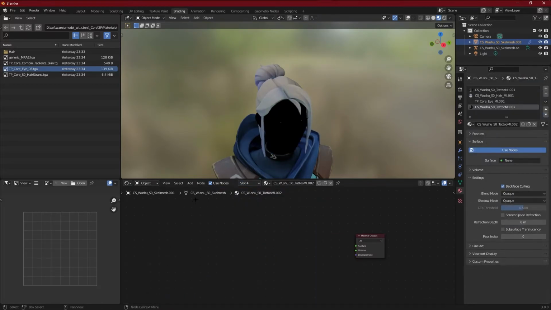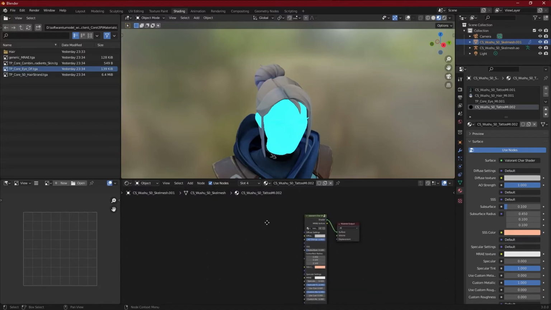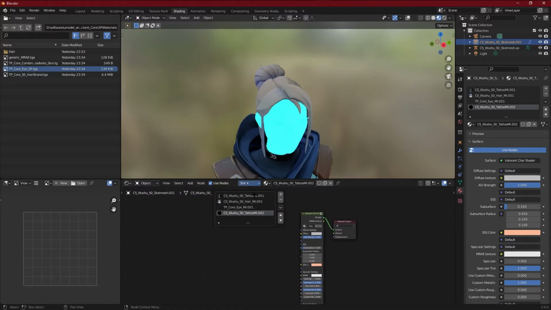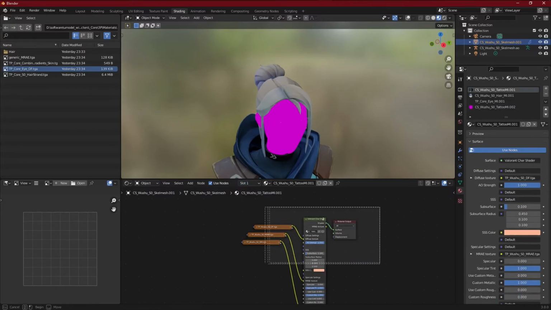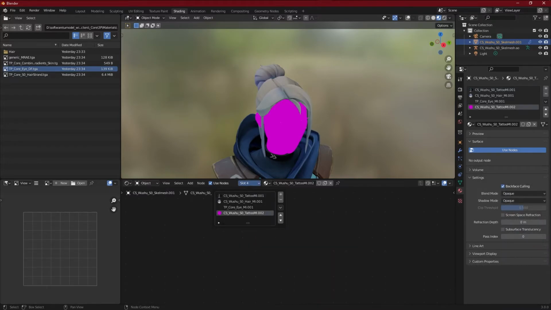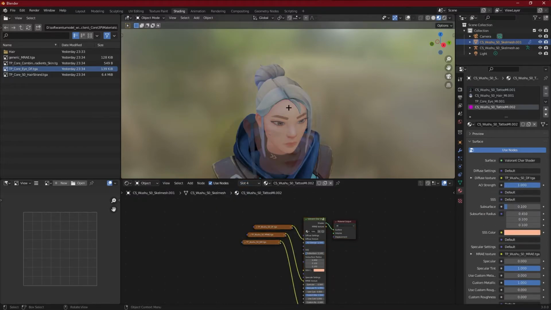So once again, delete everything. And the Valorant character shader is actually going to be using the same exact textures as the first one. So we can actually just delete all this. This shader is actually the same thing as the first shader, so you can highlight all that, Control C to copy, go back to the previous shader, paste it, and as you can see, it's the same.